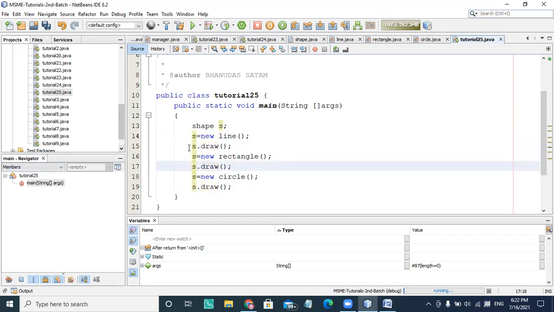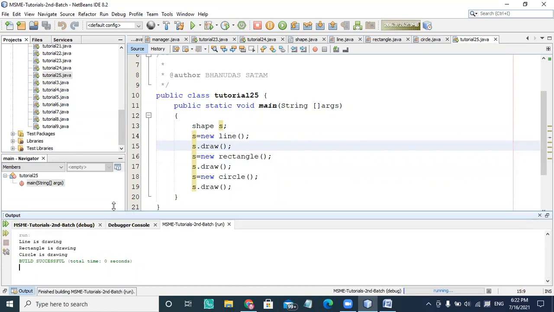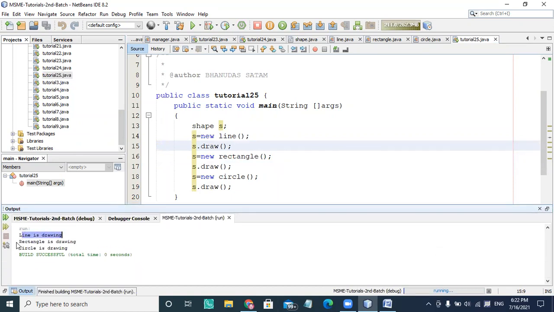Okay, and this is called polymorphism. So my shape is taking many forms. Poly means many, and morphism means shape or forms. Okay, so my ace is taking many forms, and now it is calling: a line is drawing, a rectangle is drawing, and a circle is drawing.